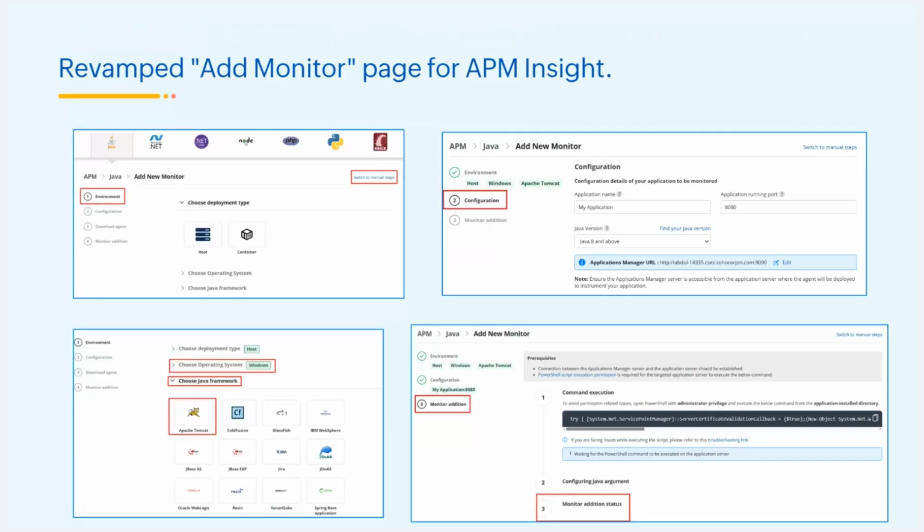And adding to that, in recent times, we have revamped the Add Monitor page for APM Insight to simplify the onboarding process, making it more flexible and user friendly. So now, with this structured step-by-step flow, you can effortlessly configure the APM Insight monitoring setup.